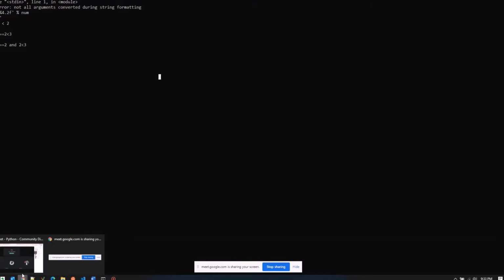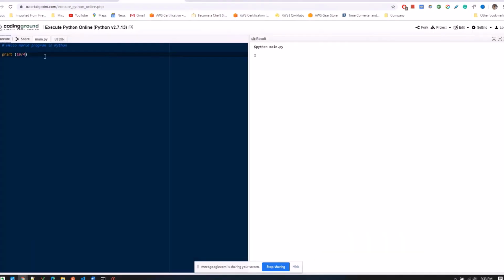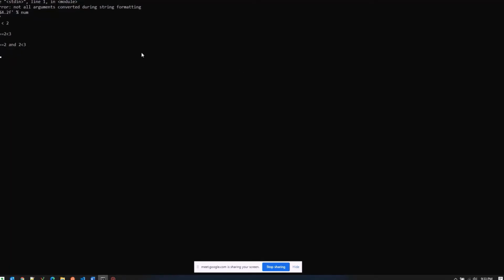I can show you that in 2.7 here online. In this online debugger, the interpreter is 2.7. So if I write print 10 divided by 4, it will print 2. Okay. But the same thing if I do with Python 3, it will give you a complete float number.